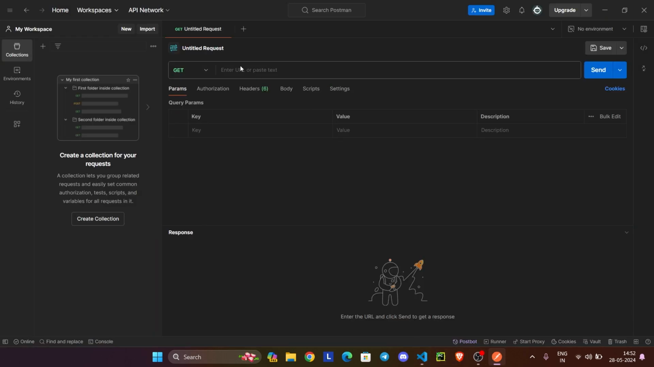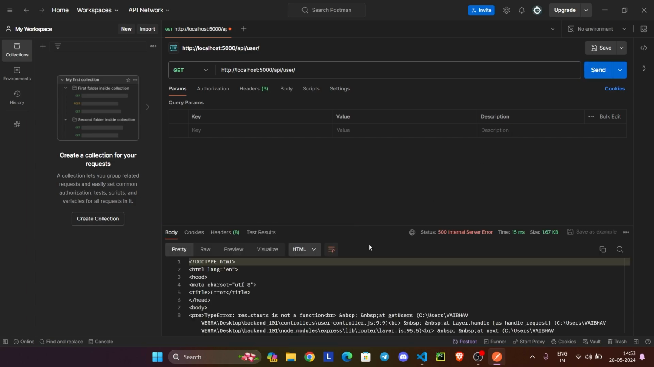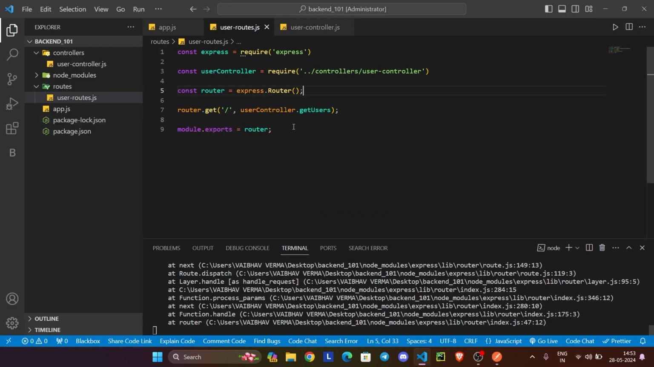To see our API call in action, let's fire up Postman. There you can create a new request by clicking on the plus icon and specifying the URL and the type of request you want to generate. For now, let's set it to get and retrieve the data of dummy users.